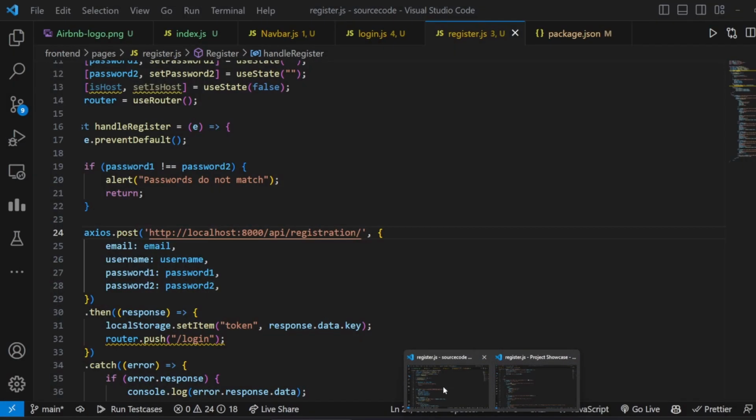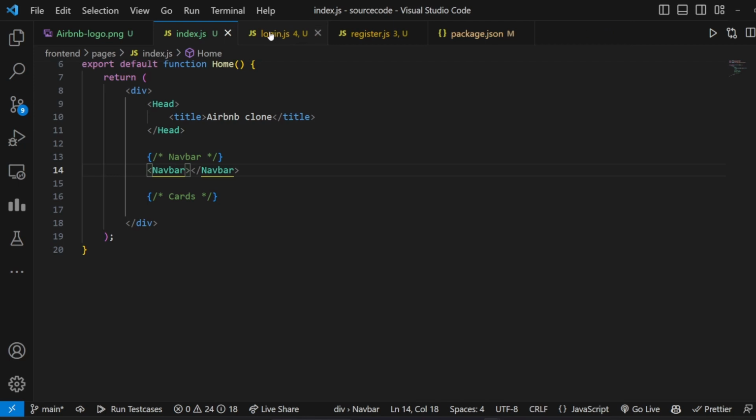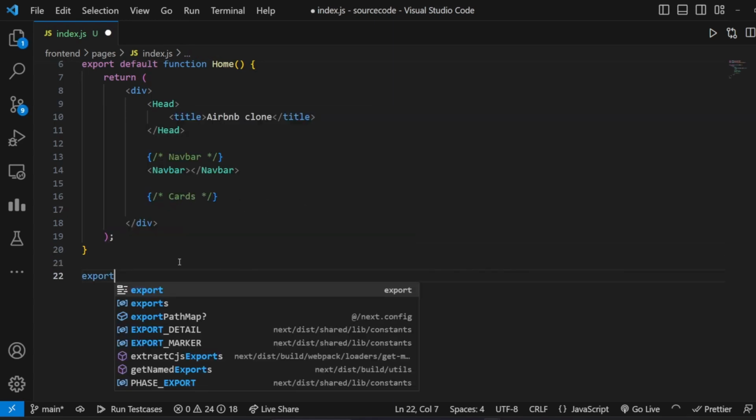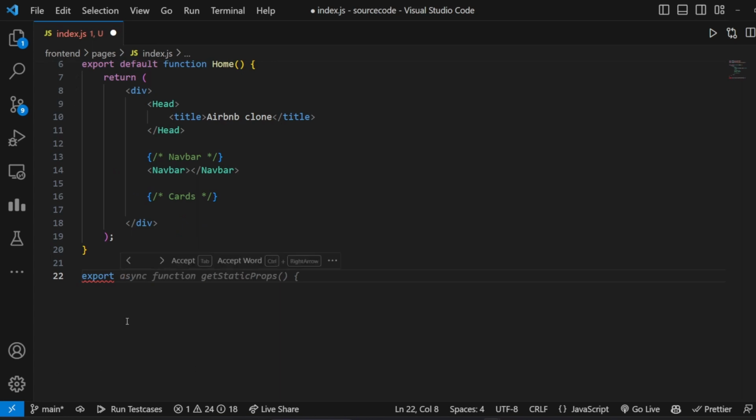Now we can work on the properties listing and properties retrieval page. So let's start working on it. First go to the index page. We can just close this navbar, login, register, and this package.json. Let's go to the index page. So this is where we will render the property listing. The entire property list is rendered from here. So first we have to get some data from calling this properties API.